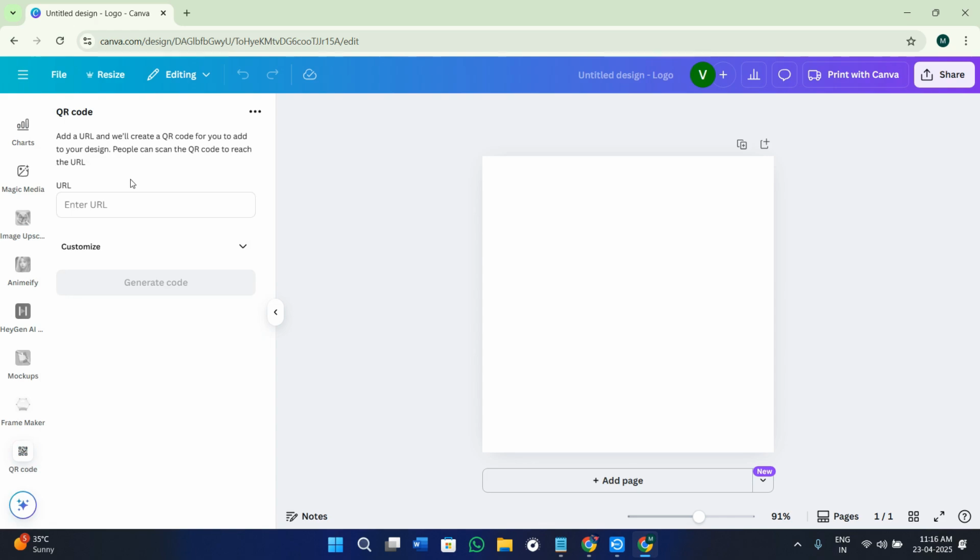So once you click on the QR code, it will ask you for the URL. So it is going to ask for adding a URL, and it is going to create a QR code for you to add to your design. People can scan it and reach the URL. So basically here you need to provide your website's URL link. So this is the URL link of my website, so I have pasted it over here. You can just get the link and then you can paste it over here. It is not necessary that you provide your website's link.